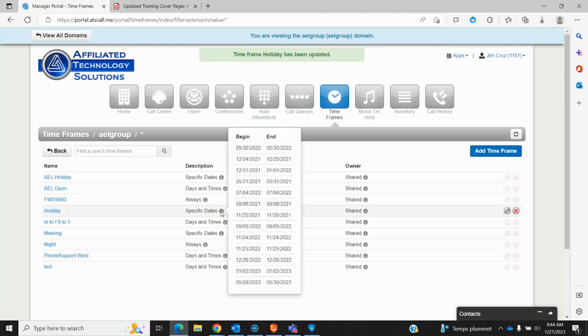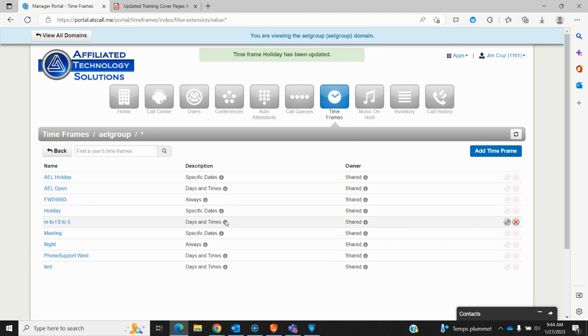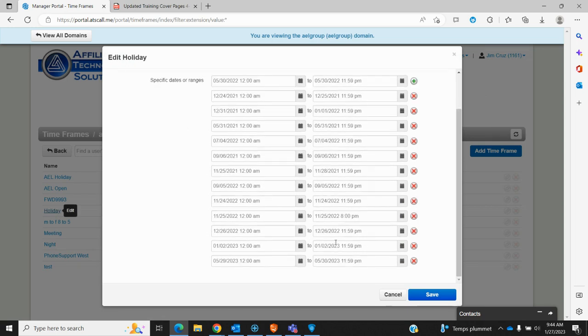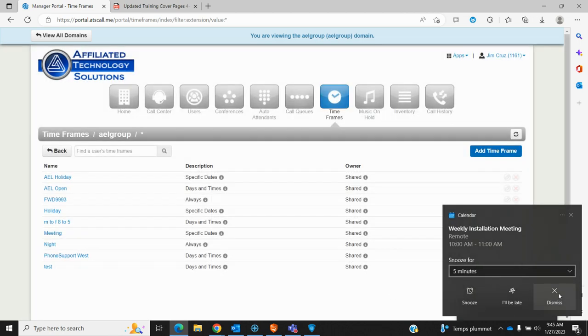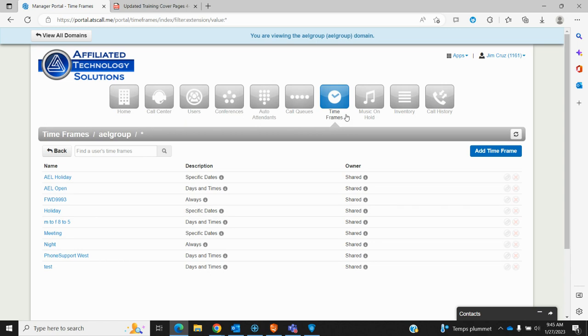If you hover over the holiday window, you'll be able to see the holiday dates that are there and ready to roll. To delete a holiday, let's say you change your mind and you don't want this holiday there, you can click on the X and that will delete the holiday, and then you're good to go. So that is the holiday time frame configuration.